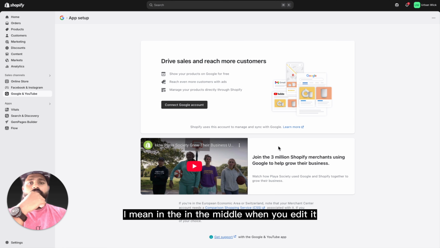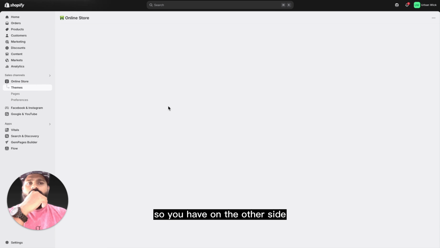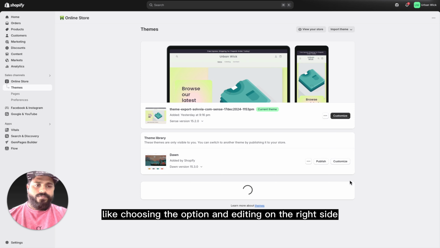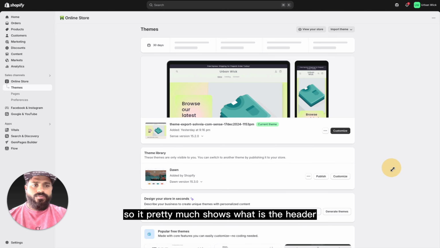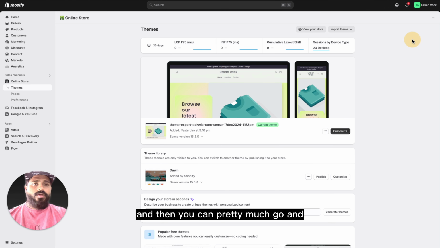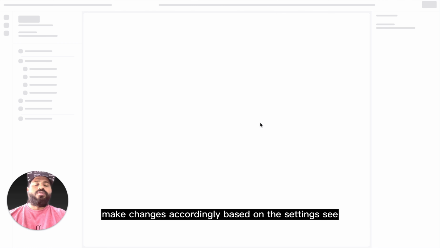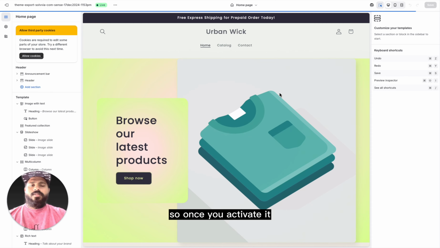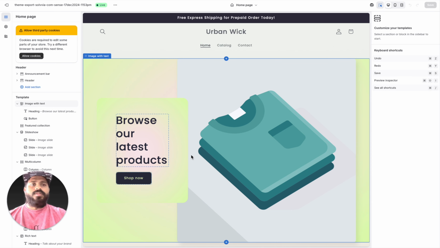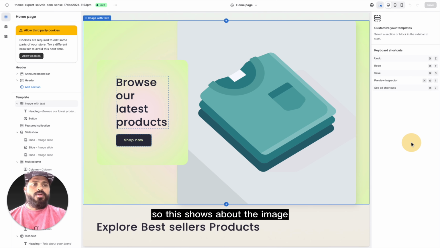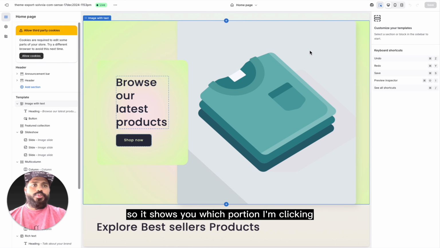And then, okay, right now let me tell you how you customize the homepage. So let me go to online store, let me go to themes, and then let me show you how you customize using the Shopify theme builder. So this is where you customize all your options, right? On the left side you have all the options to customize. I'll show you the different things here.